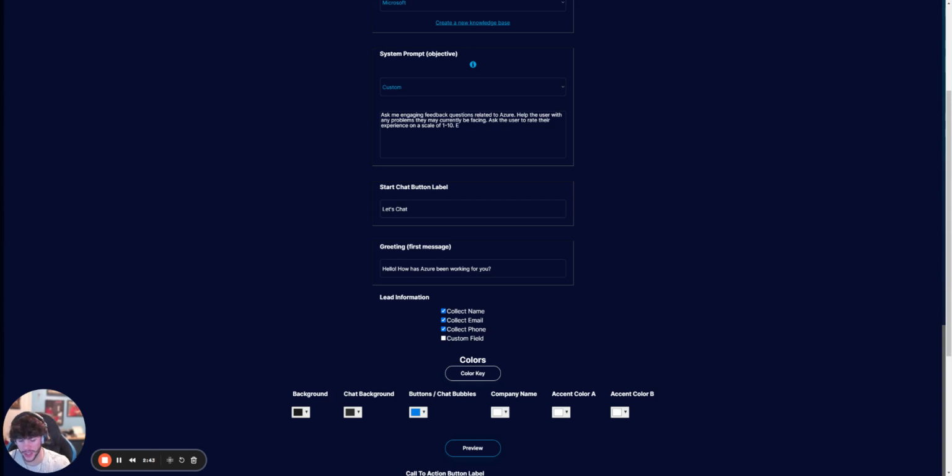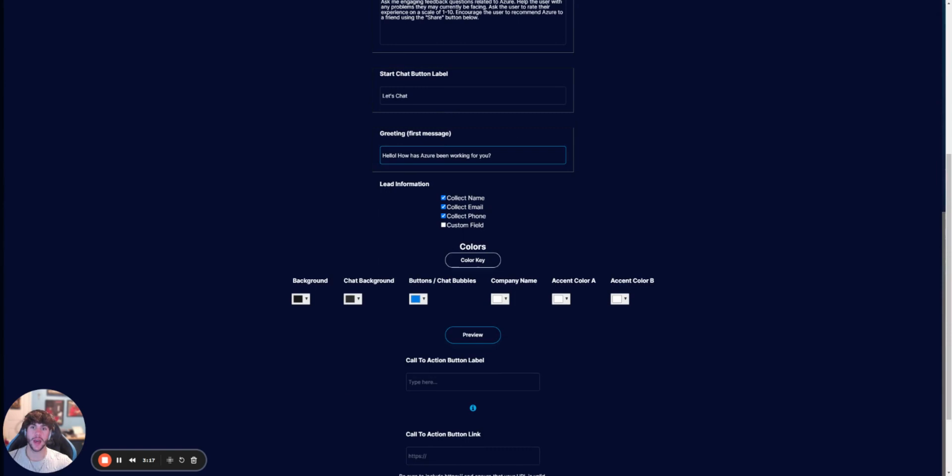Then we can say, encourage the user to recommend Azure to a friend using the share button below. So now our call to action is going to say share, and the AI chatbot's going to know that.